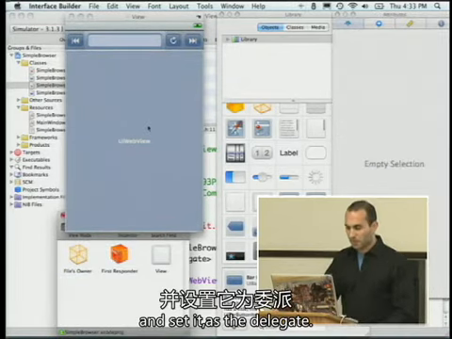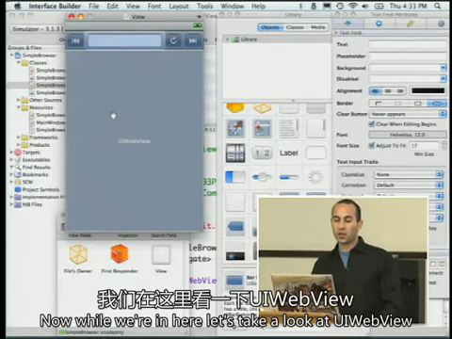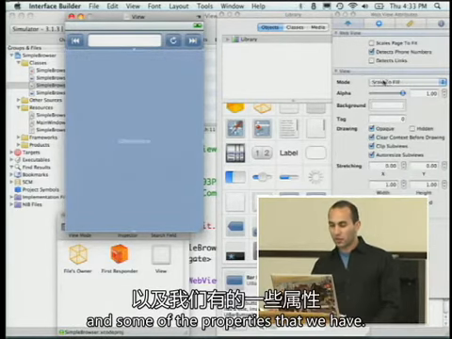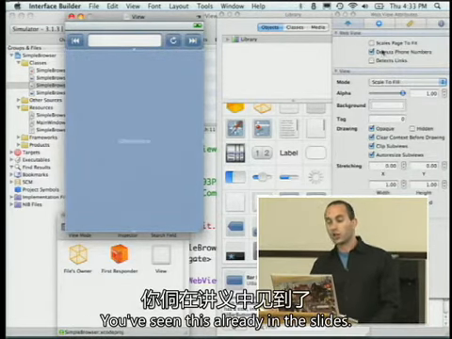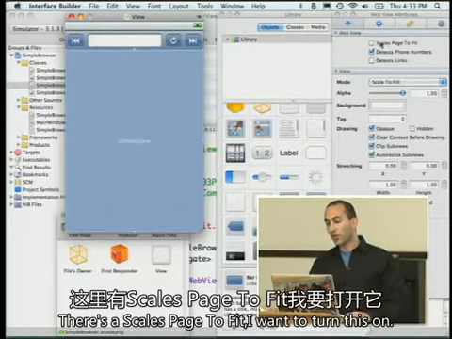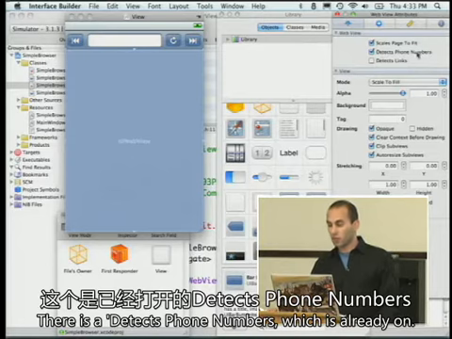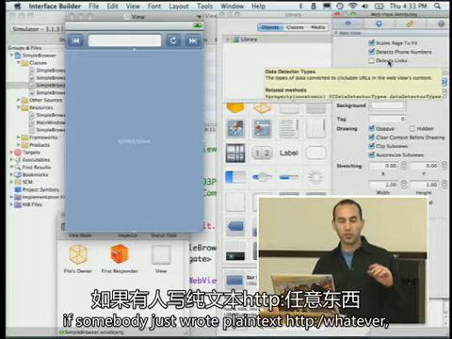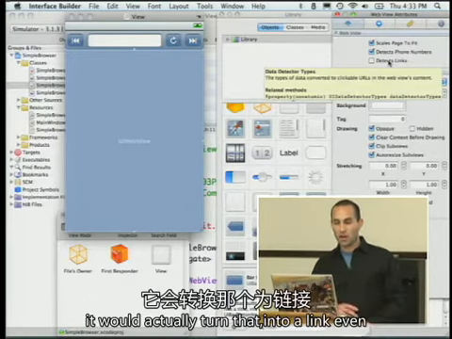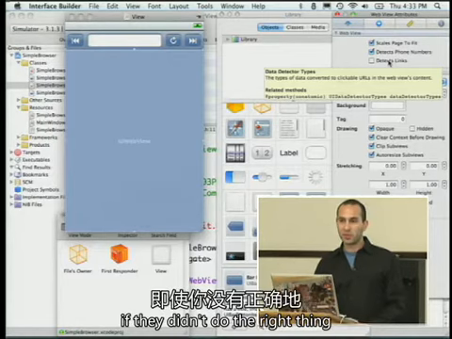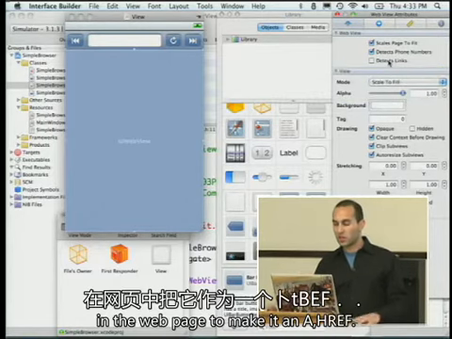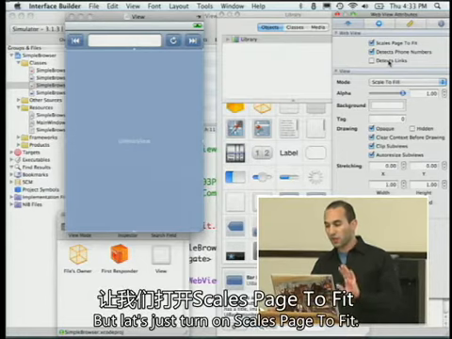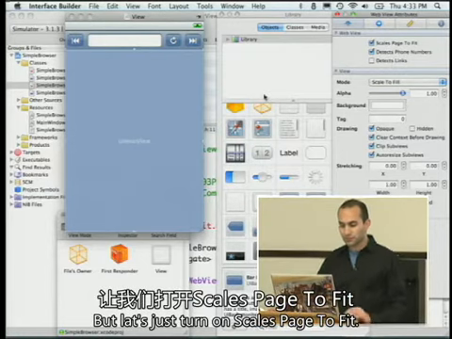and set it as the delegate. Now, while we're in here, let's take a look at UI web view and some of the properties that we have. You've seen this already in the slides. There's scales page to fit. I want to turn this on. There's detects phone numbers, which is already on. There's detects links, which, if somebody just wrote plain text, http:// whatever, would actually turn that into a link even if they didn't do the right thing in the web page to make it an ahref. But let's just turn on scales page to fit.